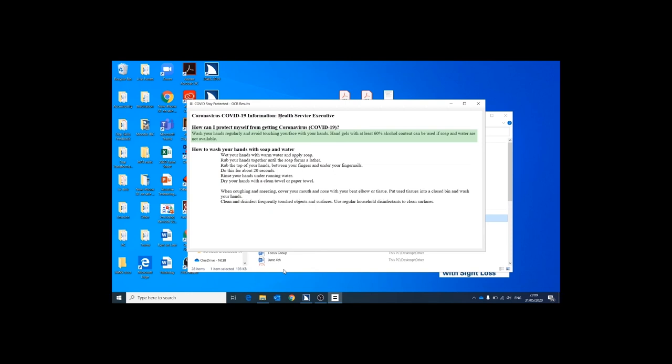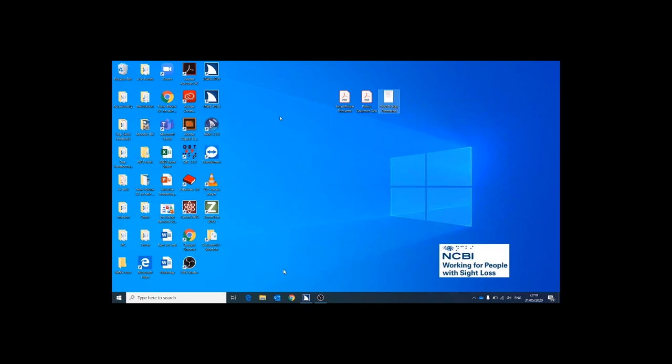Okay, so I'm going to press Alt and F4 to go back. File Explorer, Desktop, COVID Stay Protected. That was a quick overview of how we can use the convenient OCR feature in JAWS to read PDF files, as well as other types of image files, including JPEGs that contain scanned images of text. So thank you very much for watching.